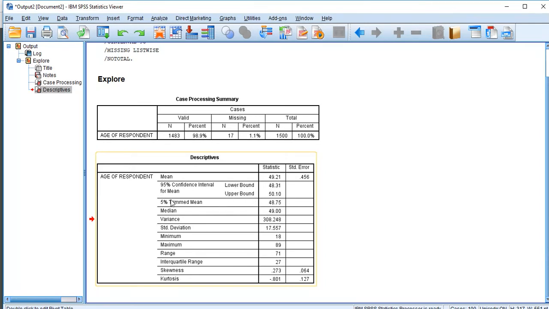So we are 95% sure that the actual mean age in the population will be between 48 and 50 years old. So if we were to pick a person at random on the street and ask them their age, 95% of the time we will find people within this range.